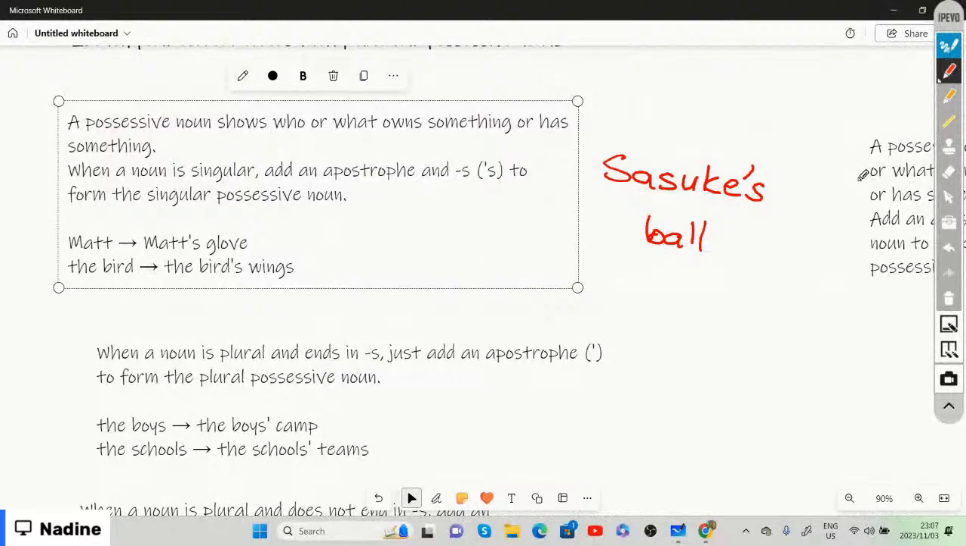If we want to show that something belongs to someone, we can say that it belongs to that specific person, and I made an example of Sasuke. So if we ask who the ball belongs to, we can say it is Sasuke's ball, right? You see the apostrophe and the s. We add the apostrophe and the s to that specific name or noun to show ownership, to show who has something. In this case, it shows that Sasuke has the ball or owns the ball, right?